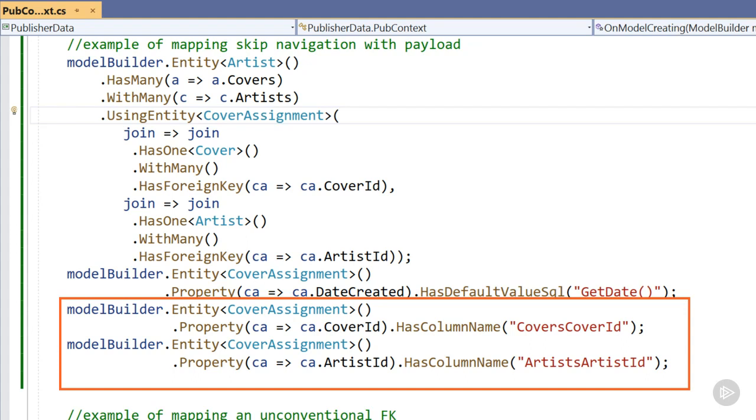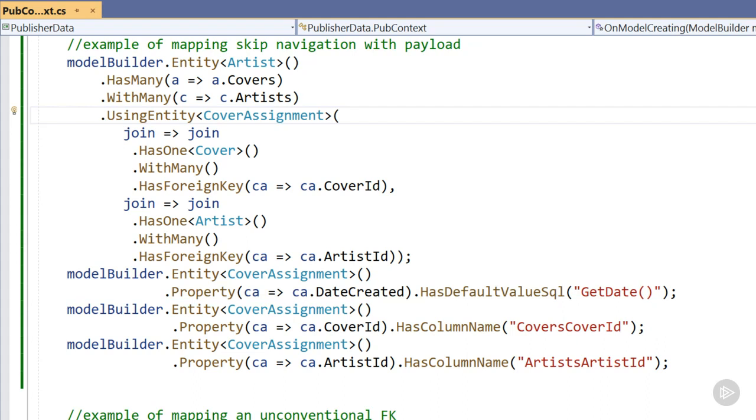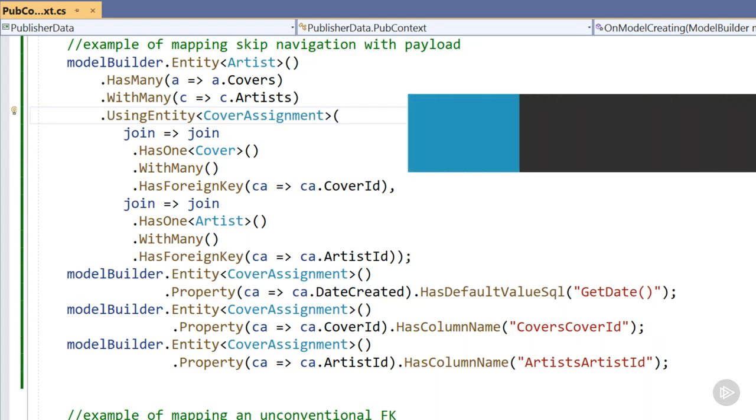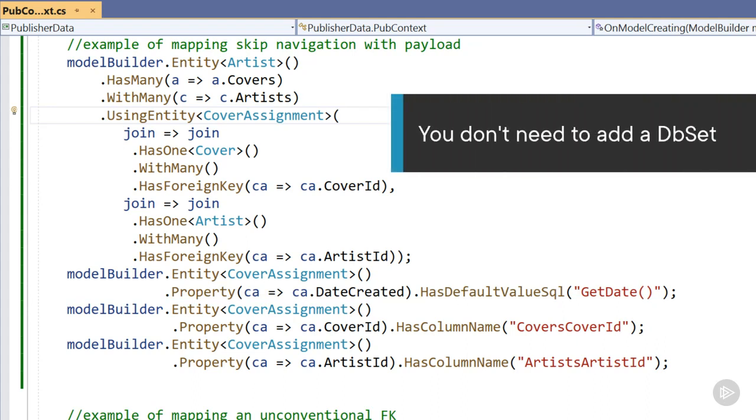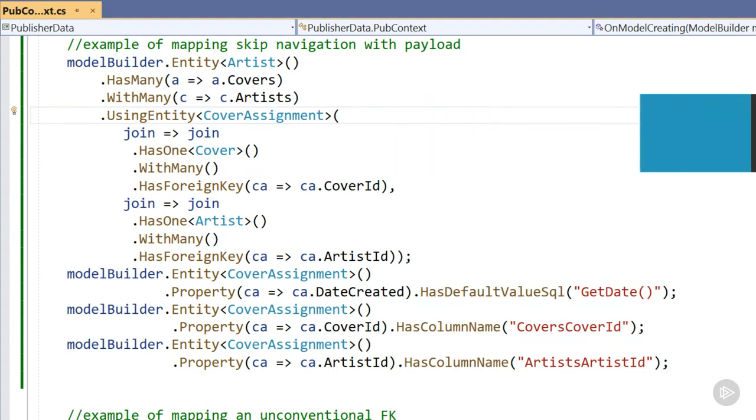And finally, because I named the IDs in the new class ArtistId and CoverId, but they need to map to the existing columns in the ArtistCover table, I have mappings here to indicate the column names for the mappings. While the DbContext needs to be aware of the CoverAssignment class, you won't be working directly with it, so there's no need to add a DbSet for CoverAssignment in PubContext.